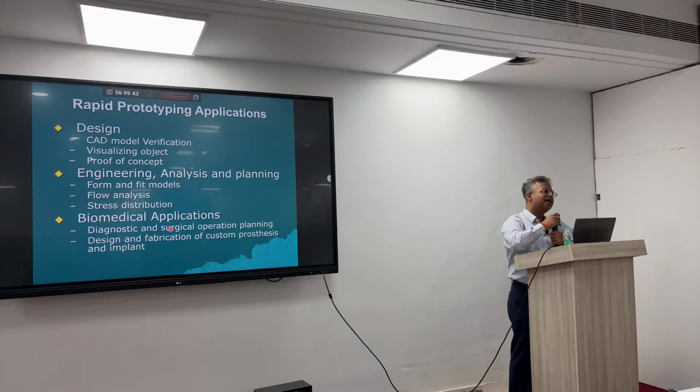So these slides which are seen today were made in 2006. So 20-year-old slides, new slides aren't available. So this is something which I'm referring to, for instance: diagnostic and surgical operation planning, design and fabrication of custom prosthetics and implants. Those had already been planned, or rather there was available literature at that time, 20 years ago when these slides were created.